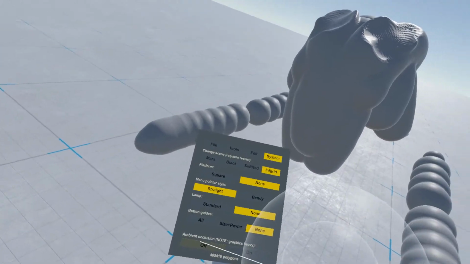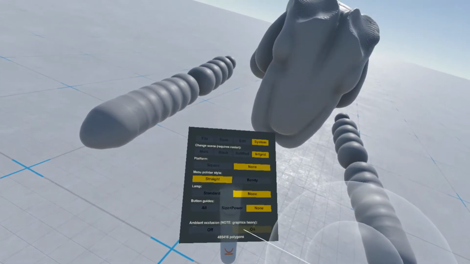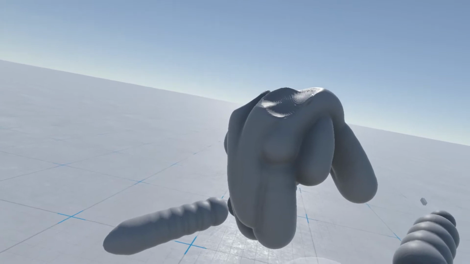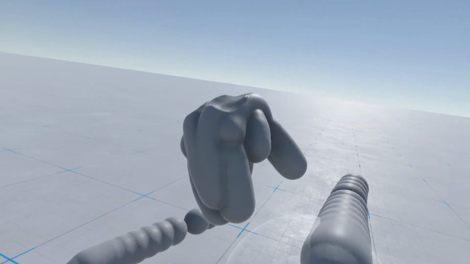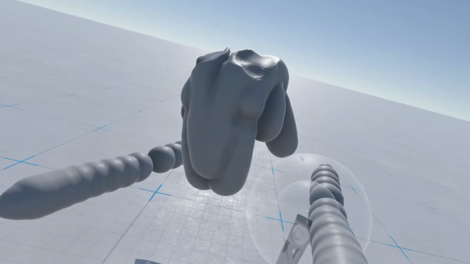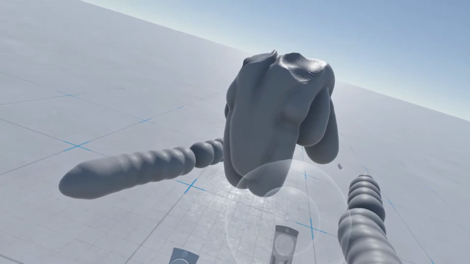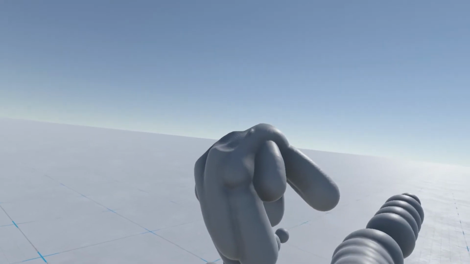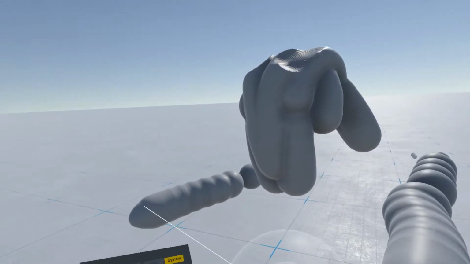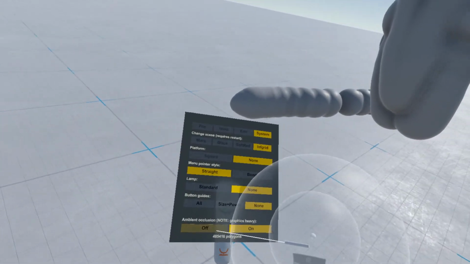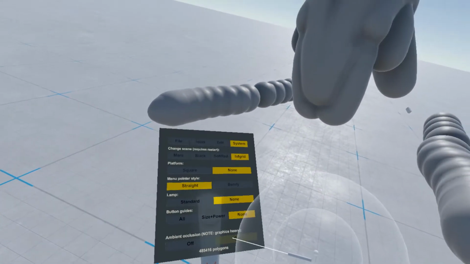And finally we added ambient occlusion. It is just a basic screen space ambient occlusion, so it does not work great with VR, and it is not something we spent a lot of time on, so don't think that we spent a lot of time adding an ambient occlusion that's not great. It's temporary and it's graphics heavy, as it says.